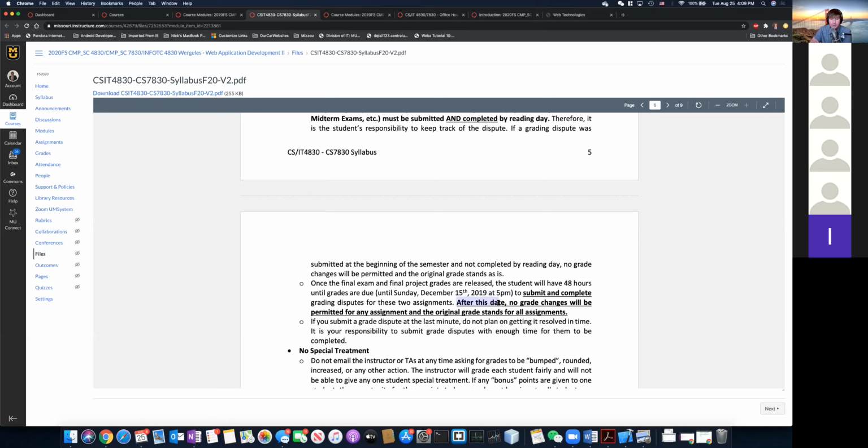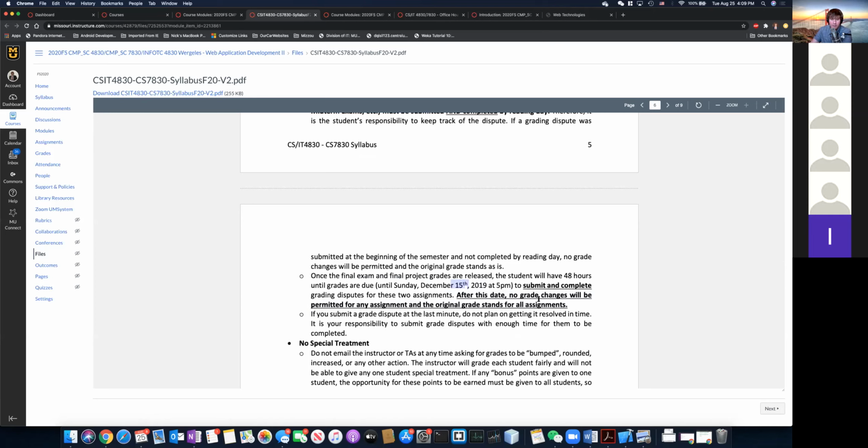After this date, no grade changes will be permitted, and the original grade stands as is for all assignments. I have to get grades submitted by the 22nd. So on December 20th, this says 15, it should be 20th. That's when grades should be finalized.